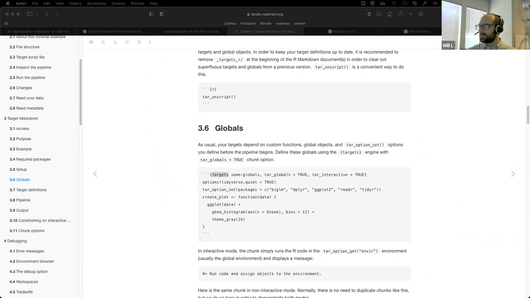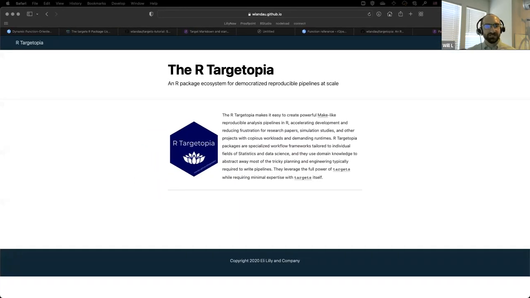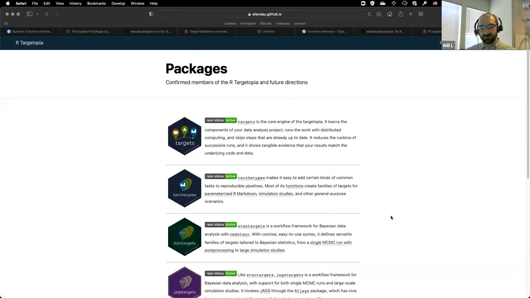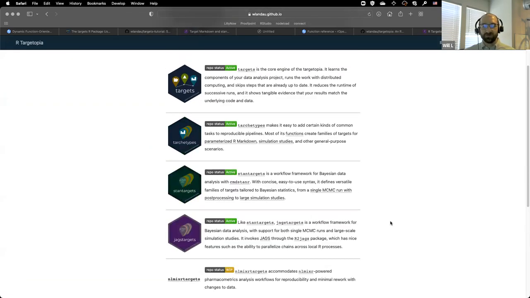There's this ecosystem of packages that I'm calling the Targetopia, which is a bunch of interfaces to make targets easier to use for specialized cases like Bayesian data analysis and reporting. There aren't very many of them at all, but some of them are geared towards the life sciences. There's a lot of Bayesian modeling with JAGS and Stan at work, and these two packages make it super easy to use targets to run and simulate JAGS and Stan models as part of larger pipelines, whether it's single analyses or simulation studies.